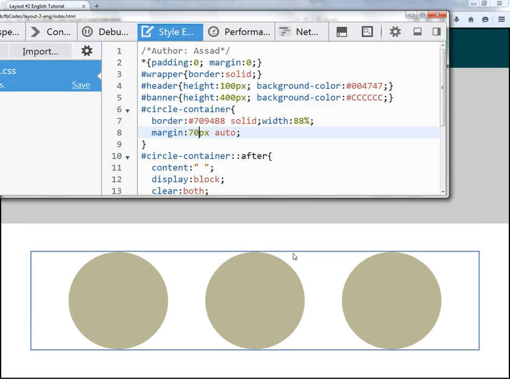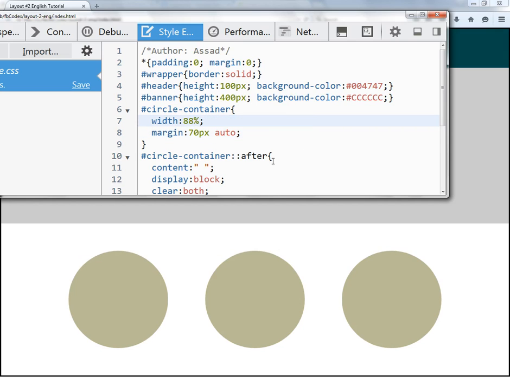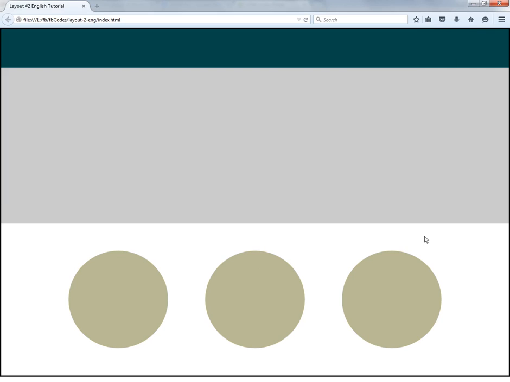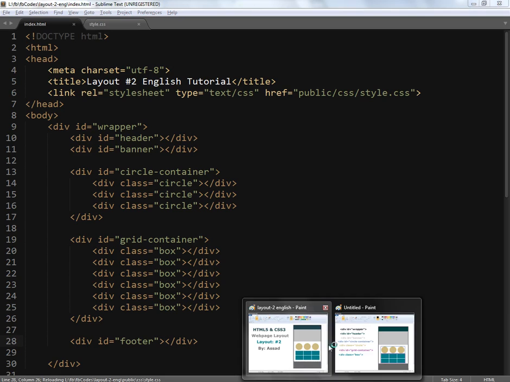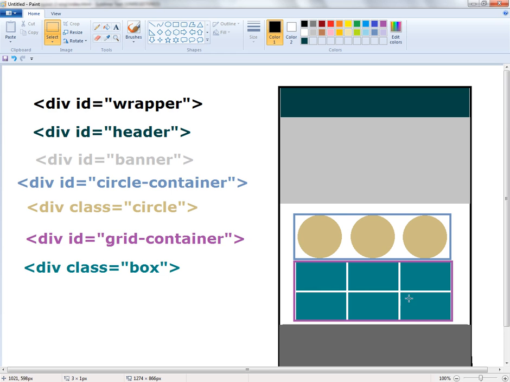So now I have to remove this border from its container. So now everything looks perfect. If you can see, the page looks like this. Okay, so now I have to create this bottom part. I'm talking about the grid container.